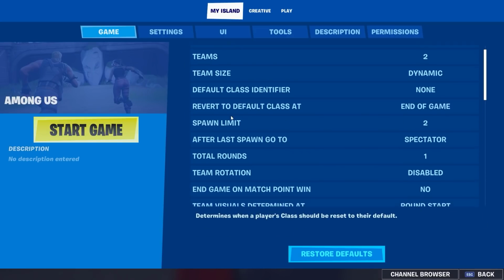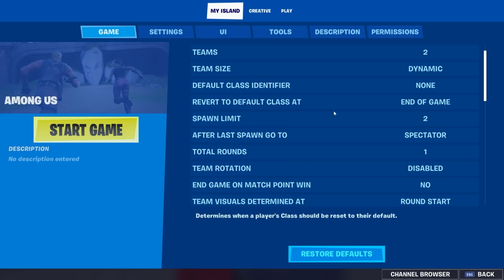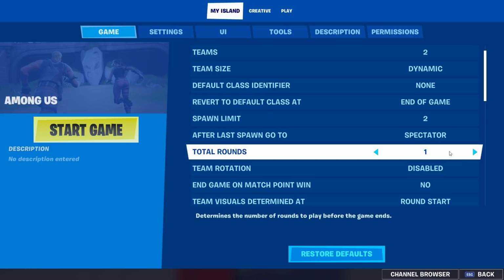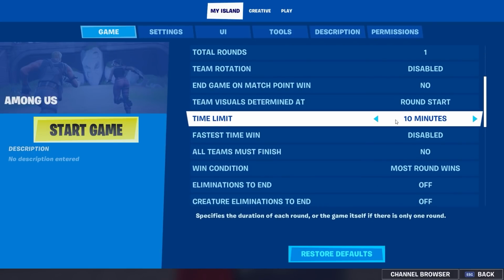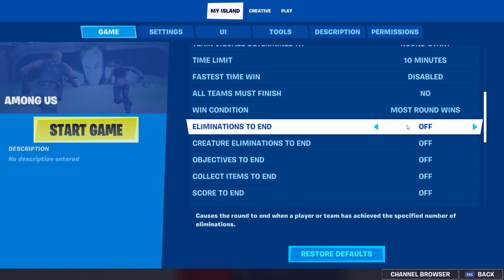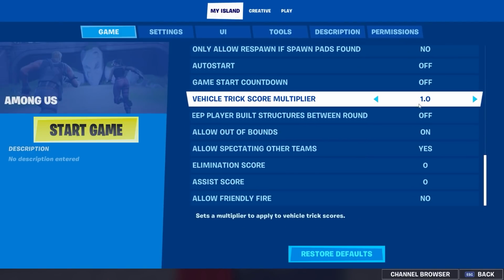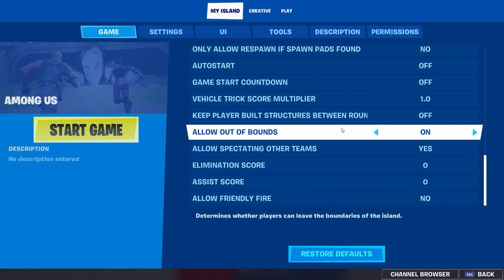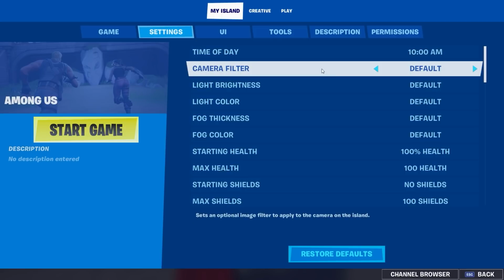Default class to no, spawn limit to 2, that is important. Depending on what you try to create, you can obviously use different systems, but I showed it in the later video. After last spawn, go to spectator, you can leave that on as well, and I don't think you have to change much more. You can obviously set your own time limit here, and then make sure they spawn on the spawn pads, but the rest is pretty self-explanatory, and you can basically leave everything on. Okay, in the settings we can also change a few settings.